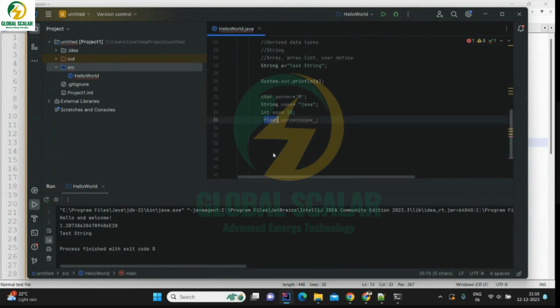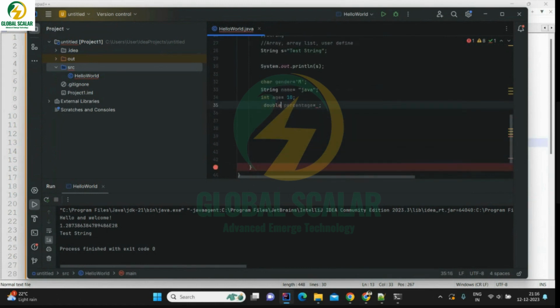Float or double, anything can be used. 65 point something. Okay, float or double, I'm just suggesting. So double also can hold it.